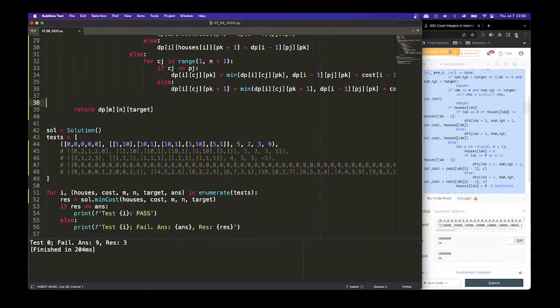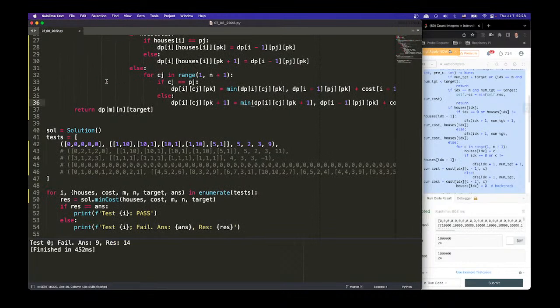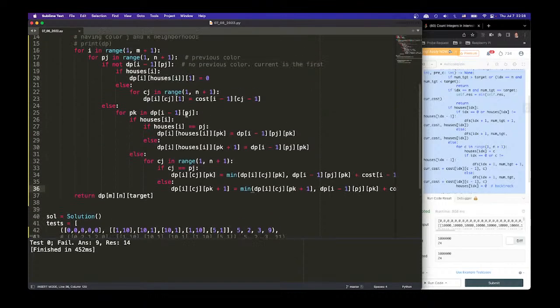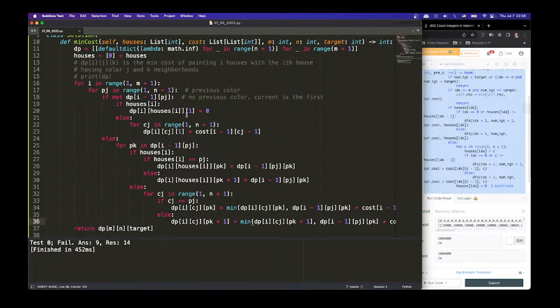All right, let's try this. Oh my god. 14. Why is it still not right?